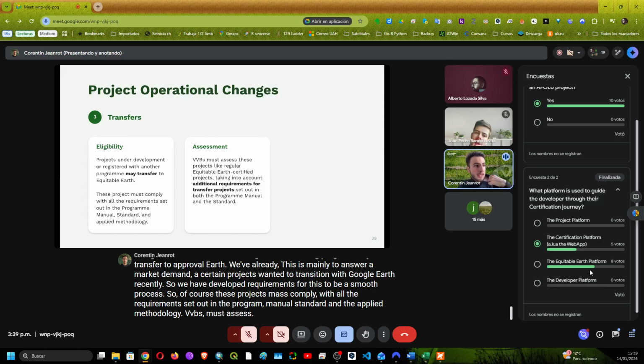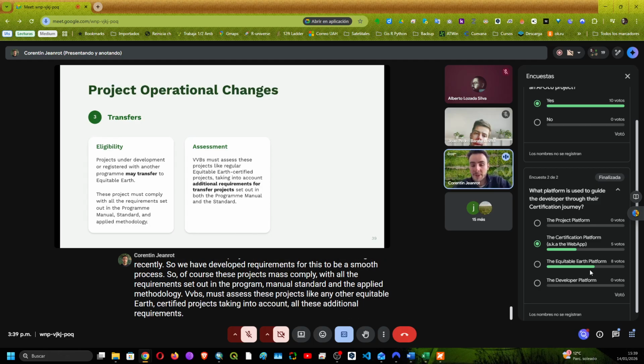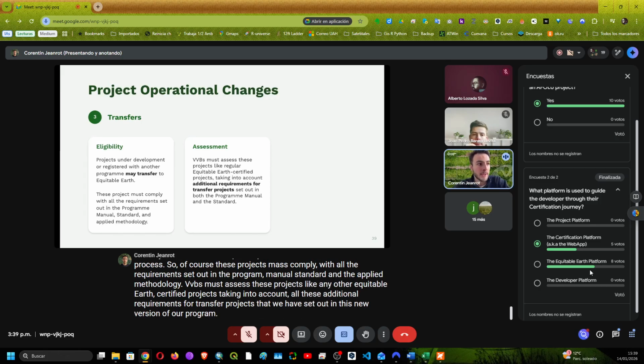VVBs must assess these projects like any other Equitable Earth certified projects, taking into account all these additional requirements for transfer projects that we have set out in this new version of our program manual and standard.